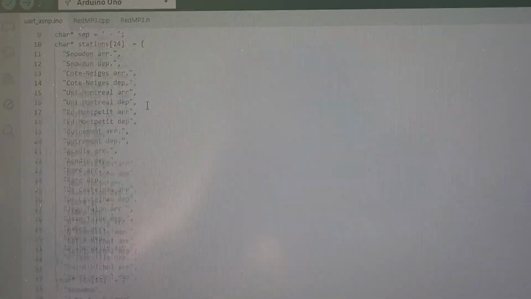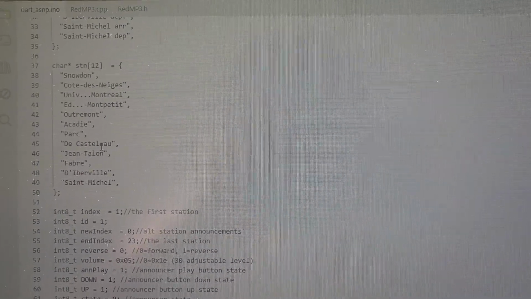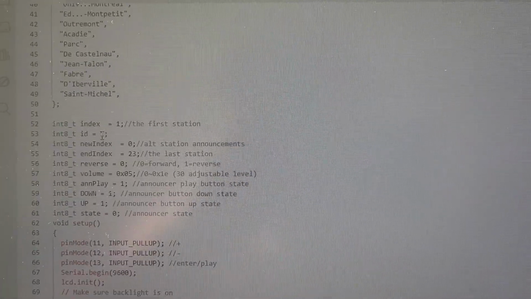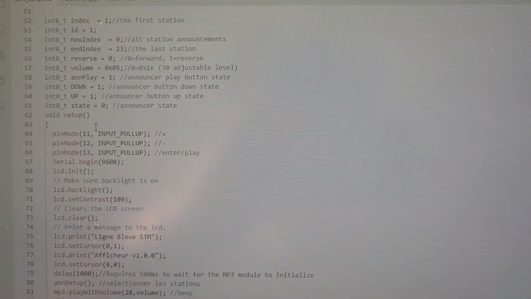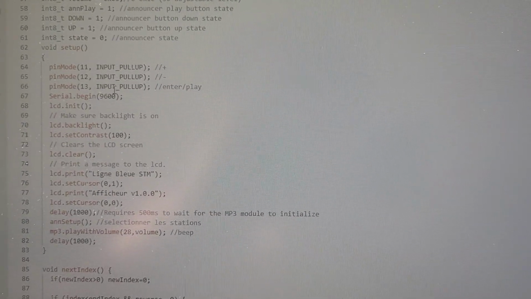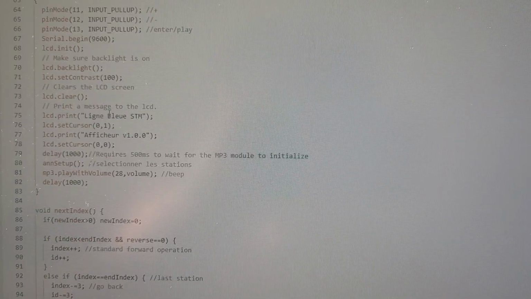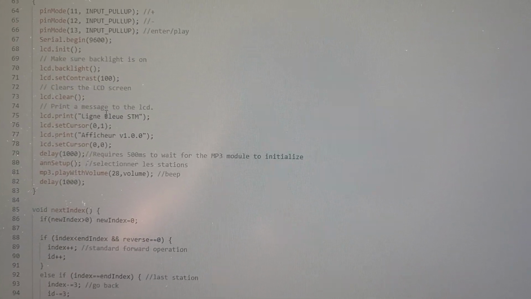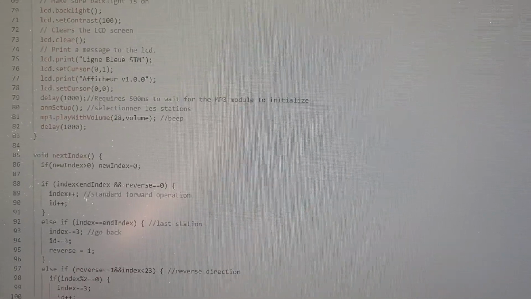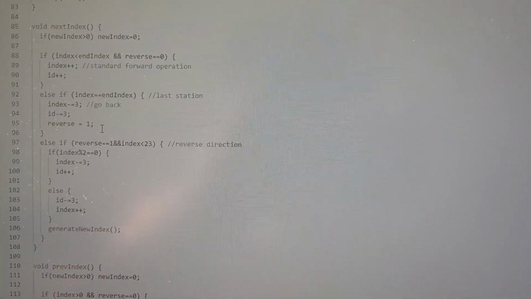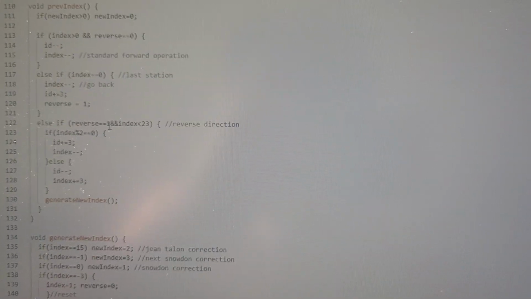And the program itself is fairly simple. We just have a bunch of arrays that take care of the station names, and a couple state variables to control the actual selection. And then we need to set up the input pins for the buttons, set up the LCD, and set up the serial connection to the MP3 player. For this, we go to announcement setup. These two are utility functions for going to the next station or to the previous station.